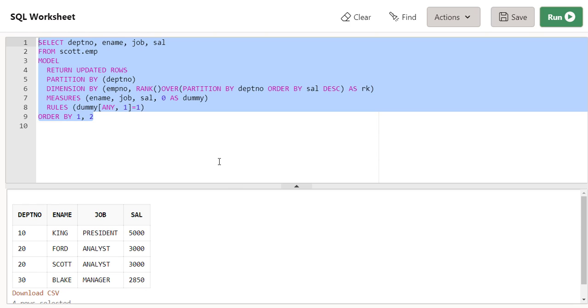Great. So we presented 4 different strategies for returning top paid employees without using any subqueries.